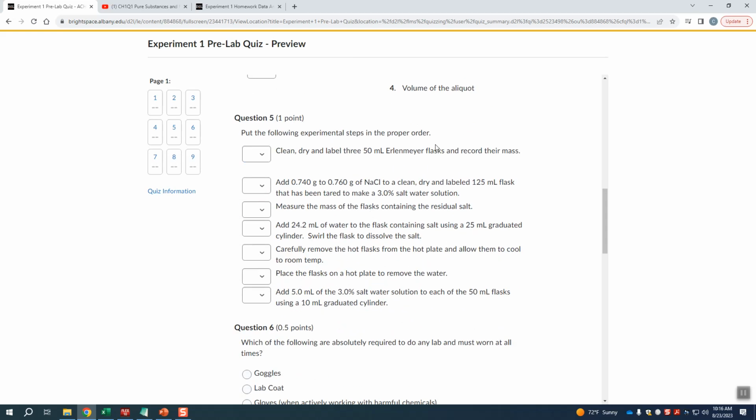Next, you're going to do the experimental procedure. So the experimental procedure is the experimental steps in proper order. So this is the steps to do the experiment. These are written in the lab manual, but not step by step, because there's some theory in there of why you're doing things in the order and why you're doing the things you're doing.